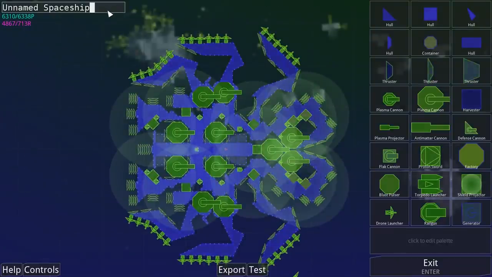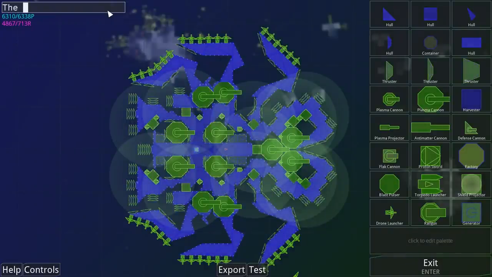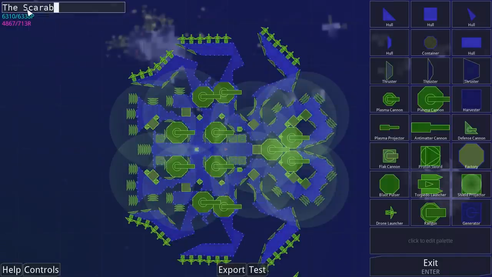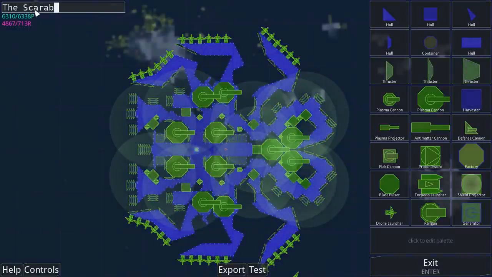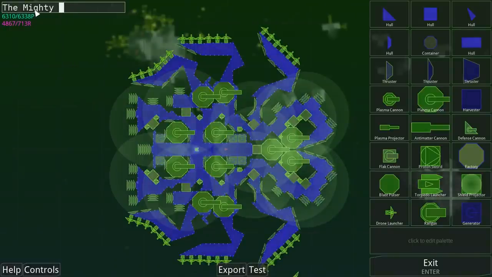So, the name, of course, as some of you already know, is supposed to be the Scarab. I really like that name. However, it's kind of cheap to do this, but let's call it the Mighty Scarab.